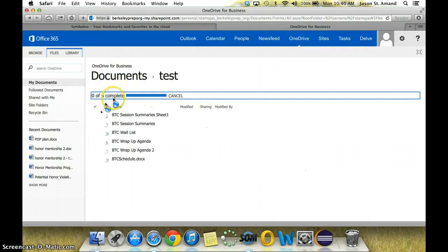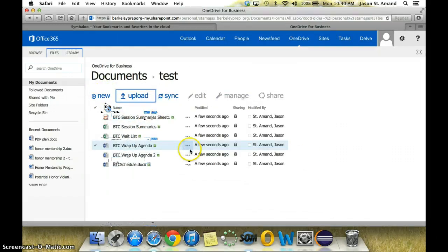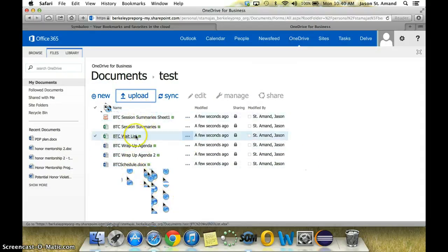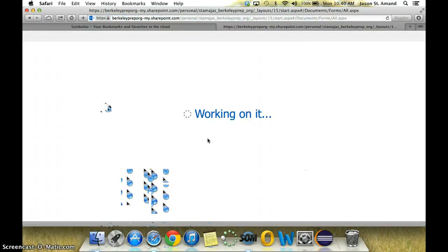Now you can see the six files that I have selected are already uploaded in here. So now when I go back to OneDrive and I look at my test folder, you'll see that all six of those files are there.